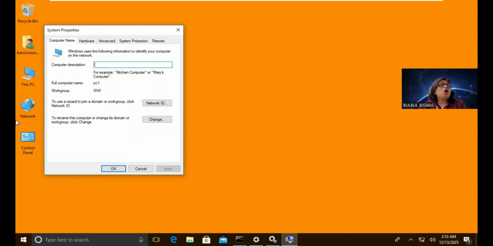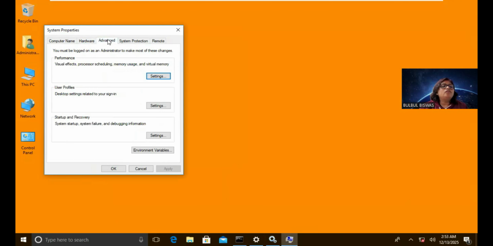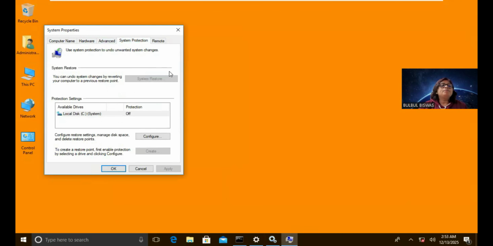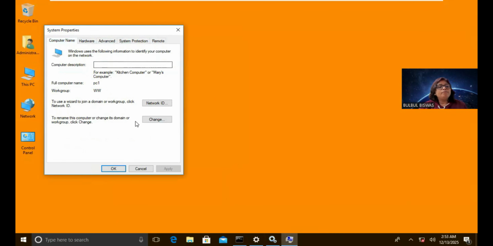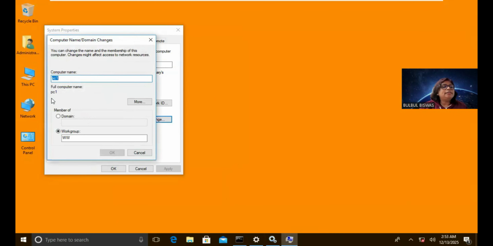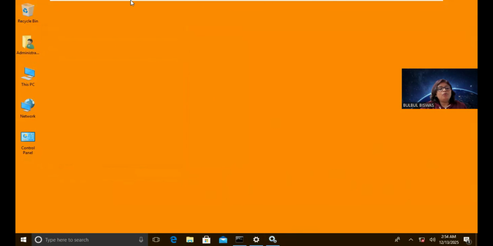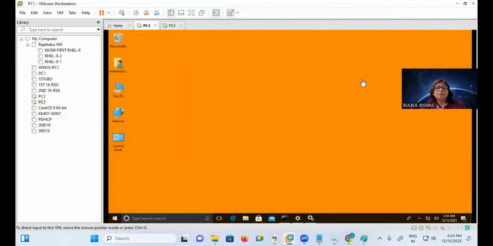You can see all the system details. What is the hardware? You can go for advanced settings. You can go for the system protection. You can take the system in remote. You can make the settings over here. So you can go over here, change, and here you can change the computer name. The current name of my computer is PC1. I can change it. So what will happen? The host name of the computer will be changed. What is the command? sysdm.cpl.